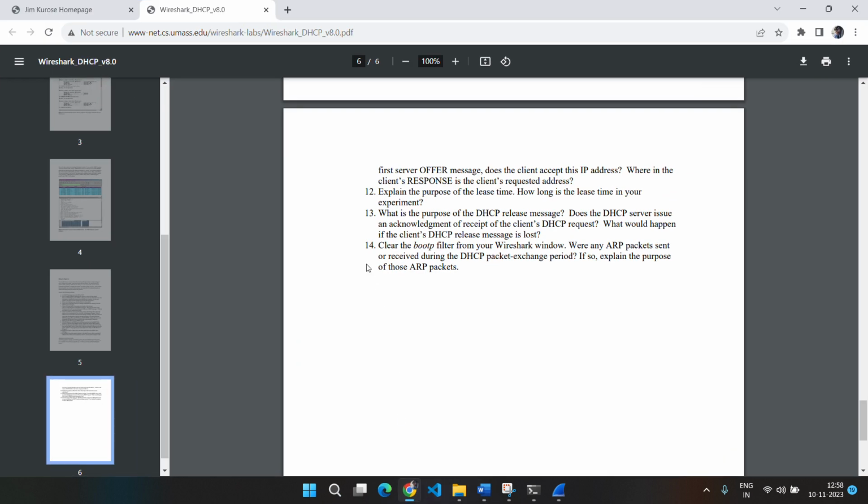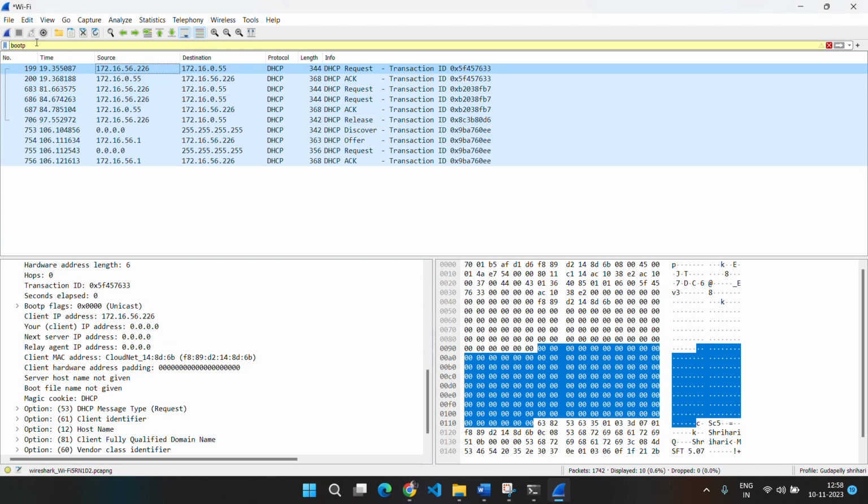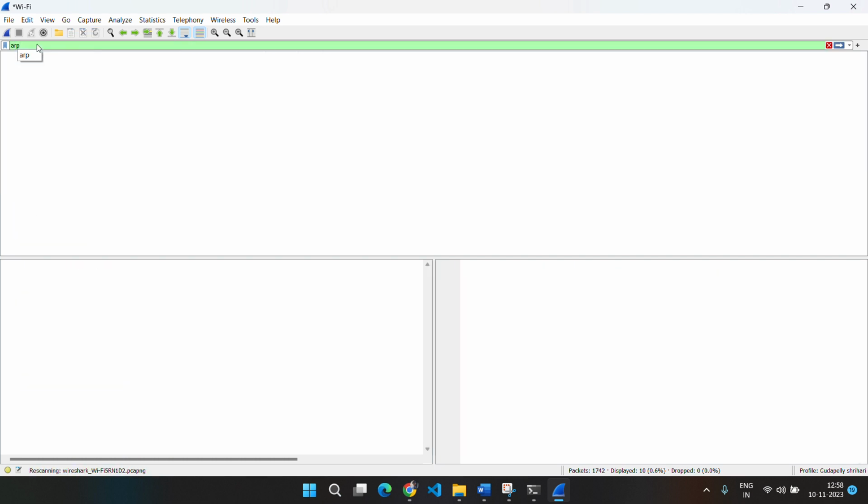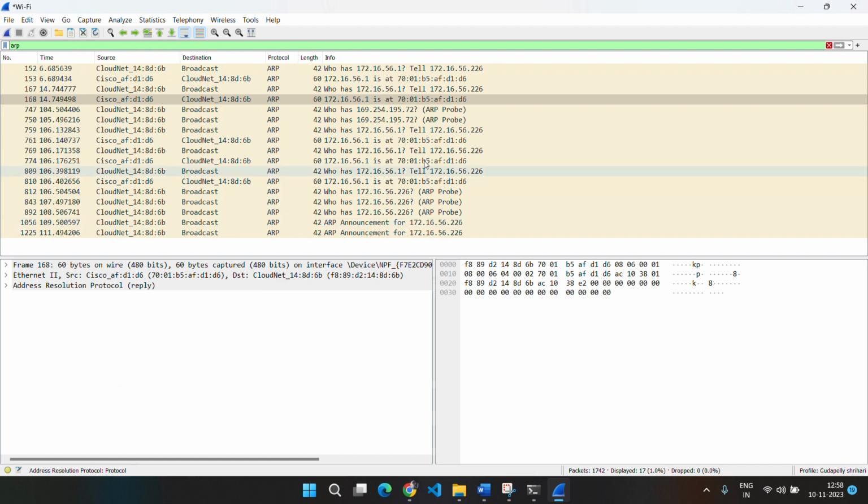The fourth last question is, clear the bootp filter from your Wi-Fi. Were any ARP packets sent by our host? Yes, there are ARP packets sent. Let me show. See, these are the ARP packets that are sent, so this is fine.